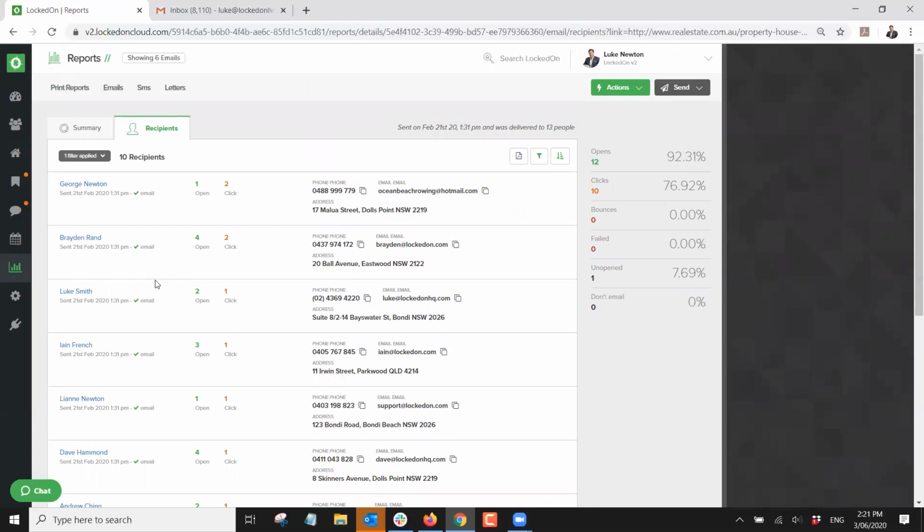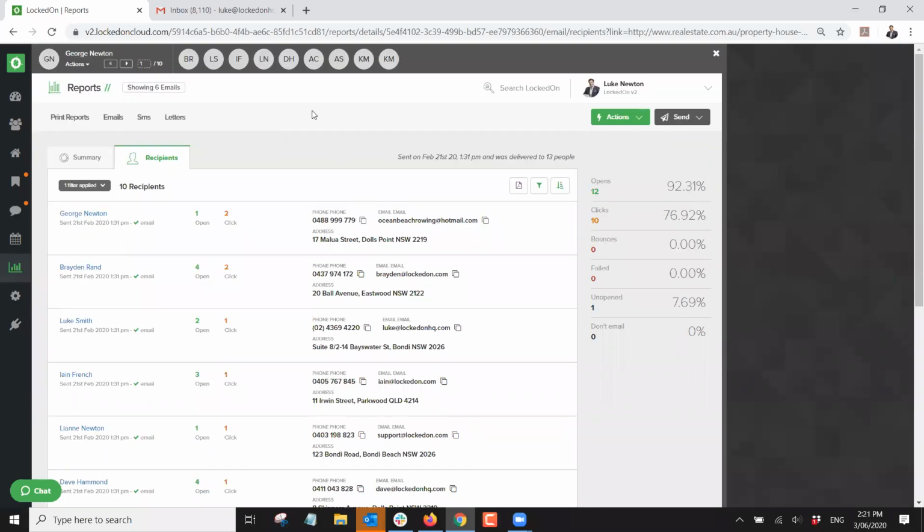You can send them an SMS by going send SMS. You could send them an email again. But one of the most powerful tools inside the system is getting small lists of people and then turning them into a hit list. And using the actions option, you'll see this throughout the rest of the training. We can now say, create a hit list of these 10 people, which now turns LockedOn into a telemarketing machine.